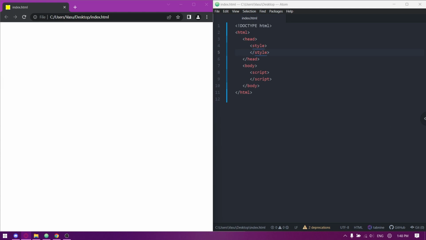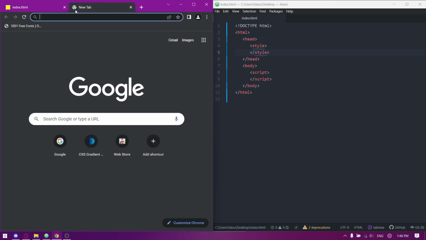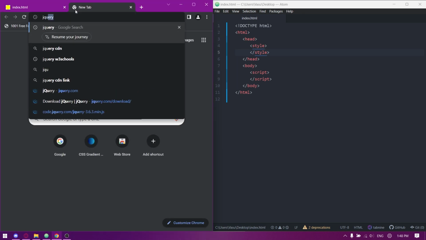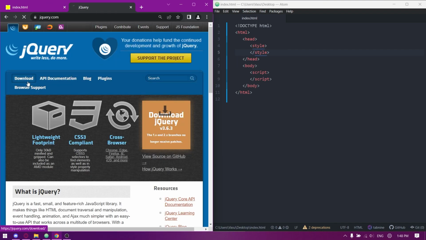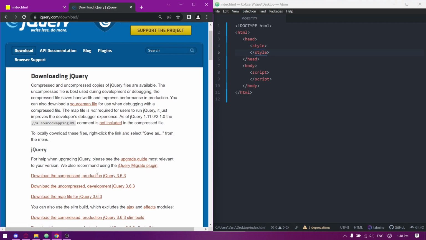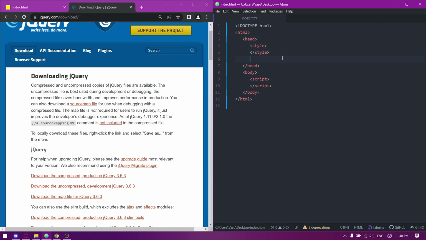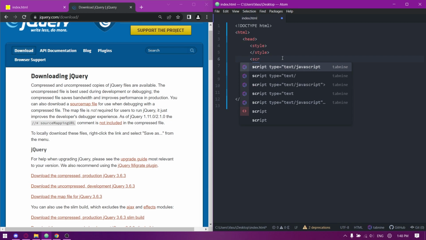So let's get started. The first thing is you need to know how to add jQuery to your website. And there are two ways to do this. First off is to go to the jQuery website, and you have to download jQuery. Once you've downloaded jQuery, you just put it into your project. And then in your HTML documents, you add the script.